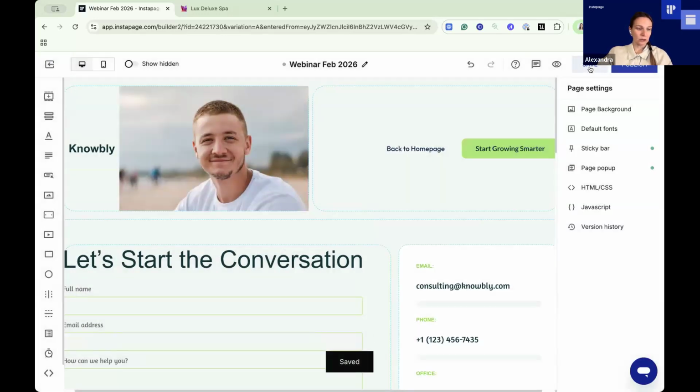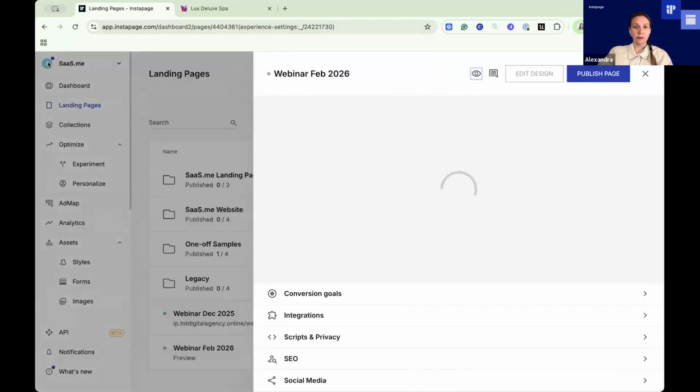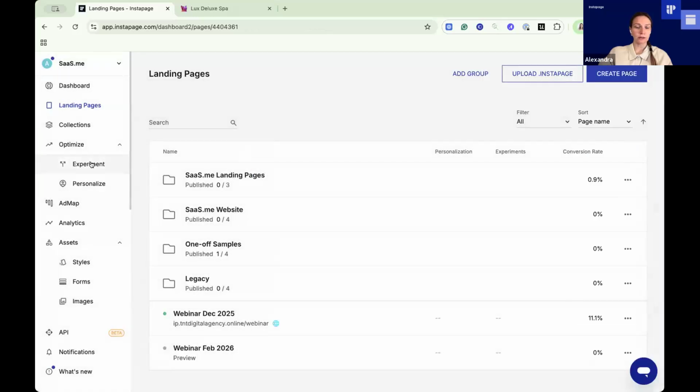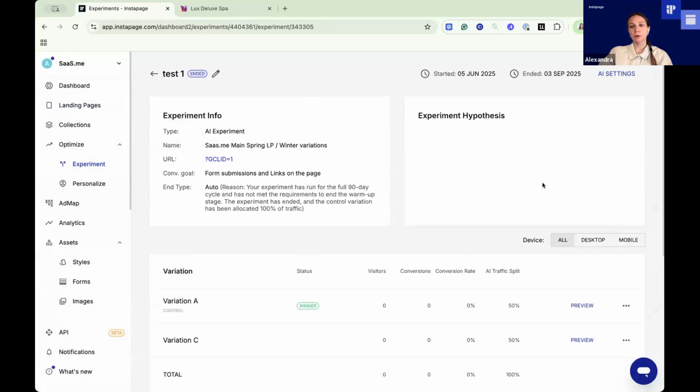Okay, and let's move on to the last feature that I want to present to you. It's our filter in experiments by device. So you can find it here in your experiments. When you open your experiment, you can find those filters by device here.